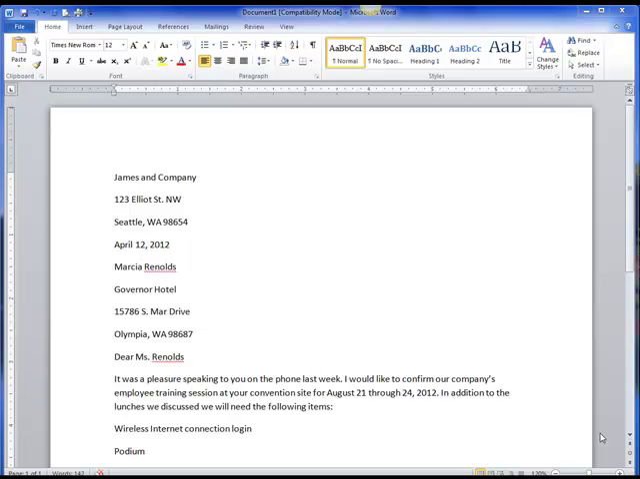We're going to create a block style business letter. Now I have the business letter already typed out so that we don't have to worry about typing. We're just worrying about formatting and using Microsoft Word. This is Microsoft Word 2010.